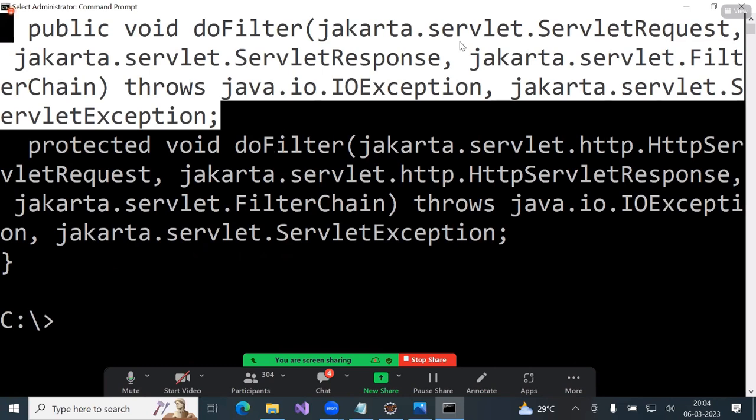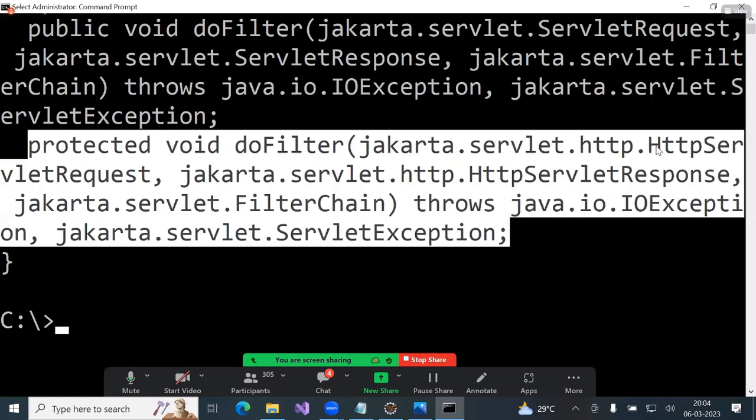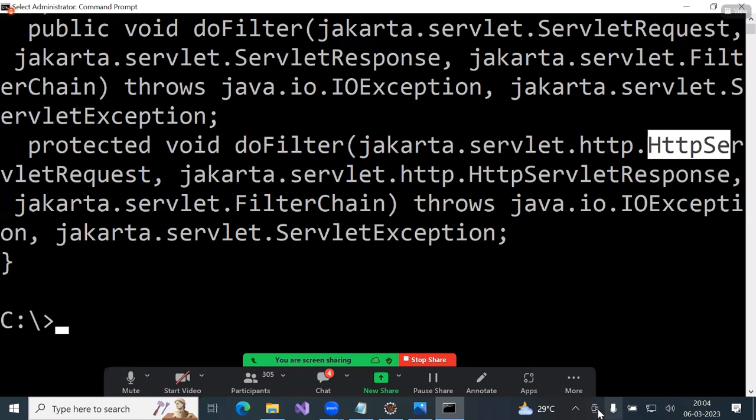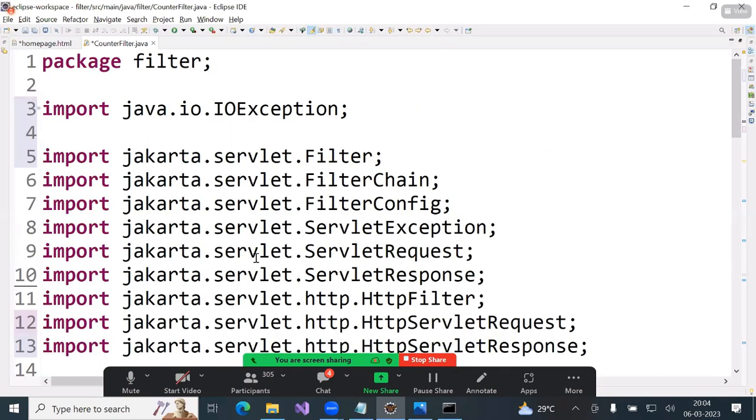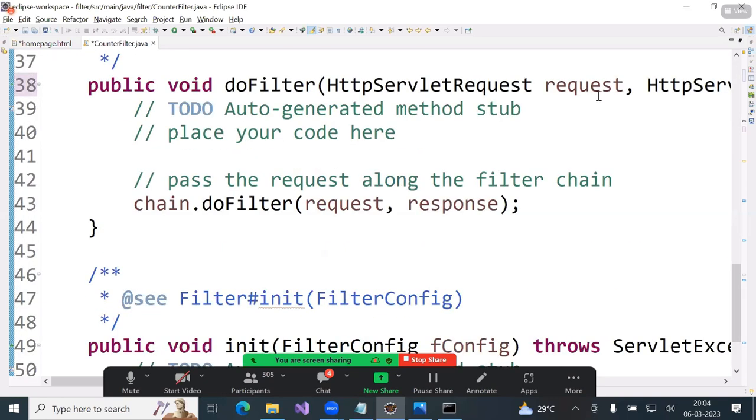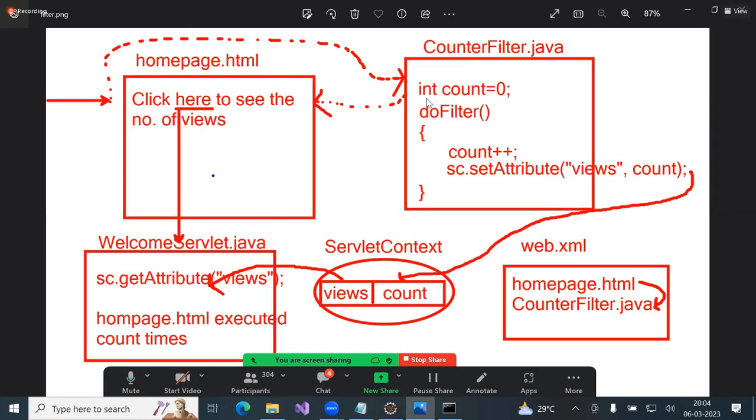Now, if you select these two, filter, HTTP services we cannot access. If you select this two filter, we can access. Okay. Now, here, doFilter, HttpServletRequest, HttpServletResponse. Here. Now, what we have tried, see, this counting. This count variable is required, an instance variable.